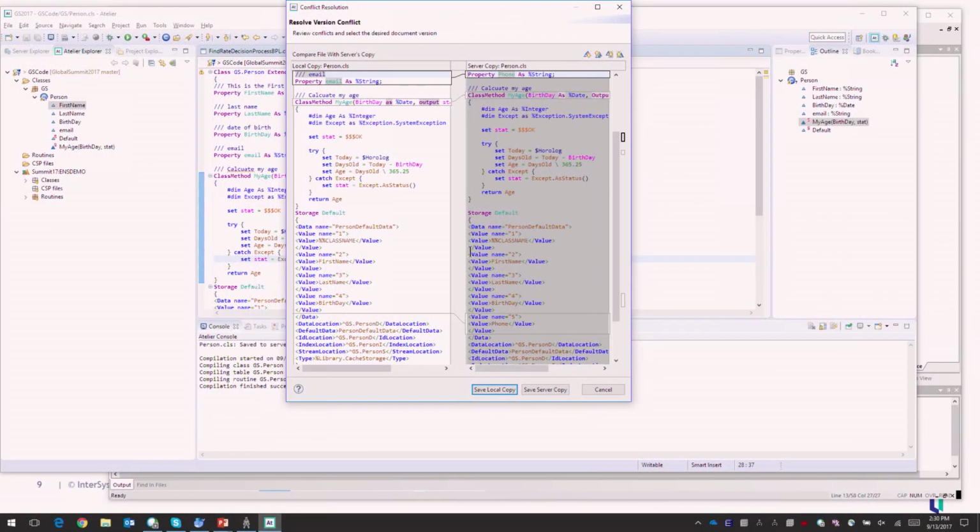It's going to tell me, oh, somebody made a change that you weren't aware of on the server, and things don't match now. Keep in mind, this is not a merge. This is just a conflict resolution screen. It's telling you that somebody did something that you weren't aware of. Now you have a choice to make. What am I going to do about this?